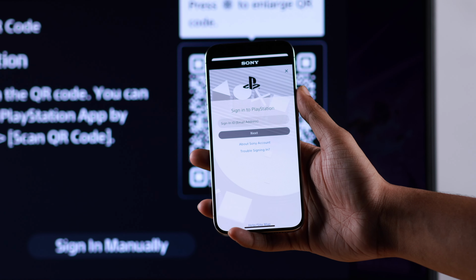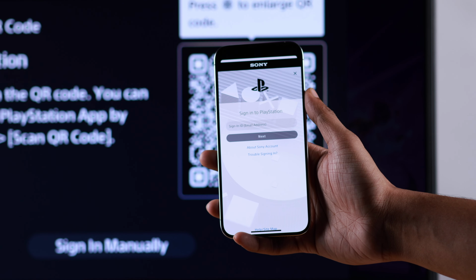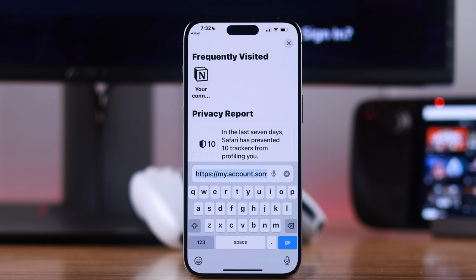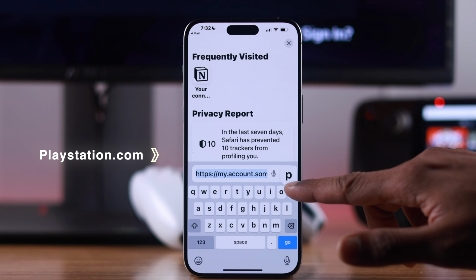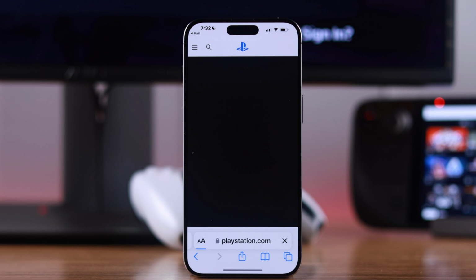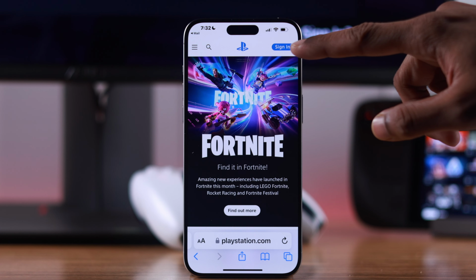You can also go to this same sign in page without using the QR code. You just need to open the browser on your phone or a PC. Then on the address bar, type playstation.com. And from here, tap on sign in.